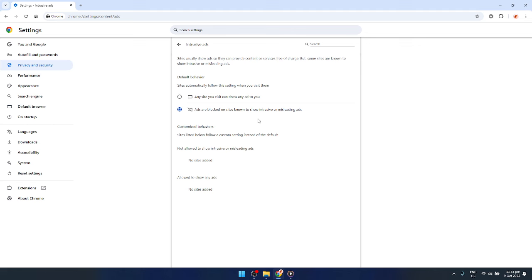From now on, when you land on a site that has a track record of intrusive ads, Chrome will automatically prevent those ads from showing. You'll likely notice fewer unexpected overlays, fewer full-screen interruptions, and fewer forced redirects. Regular, non-intrusive ads may still appear, which helps support sites that follow best practices.